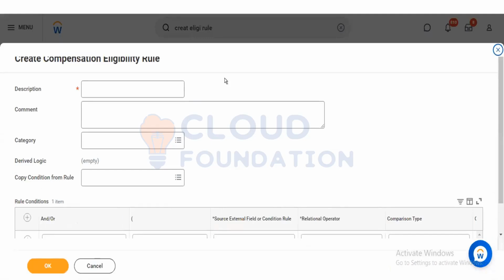For example, I want employees who are manager and worker, belonging to United States and having management level of manager.